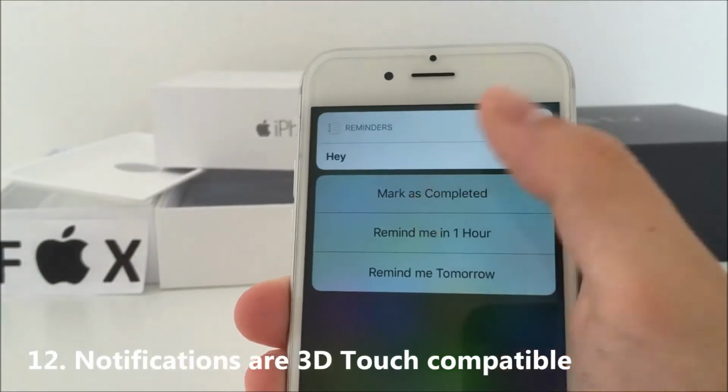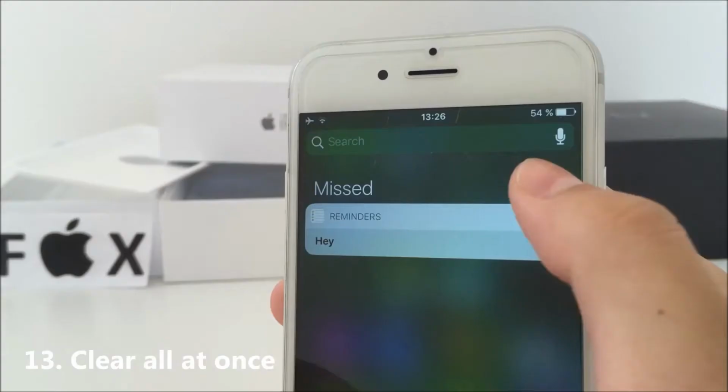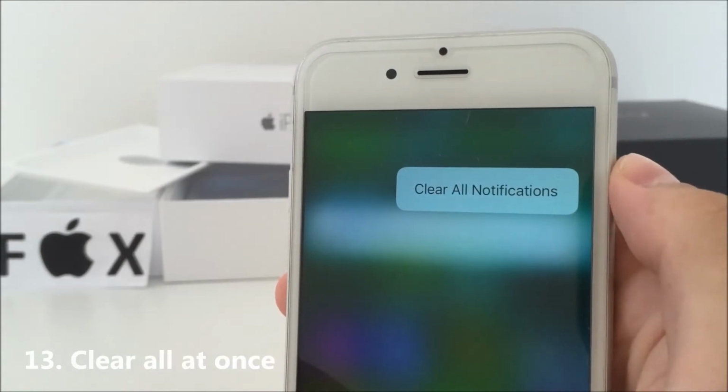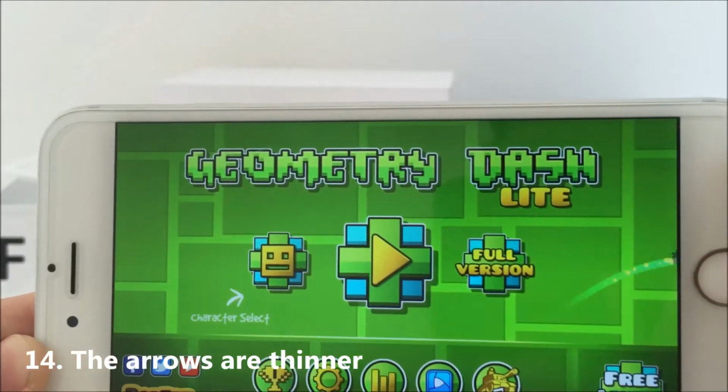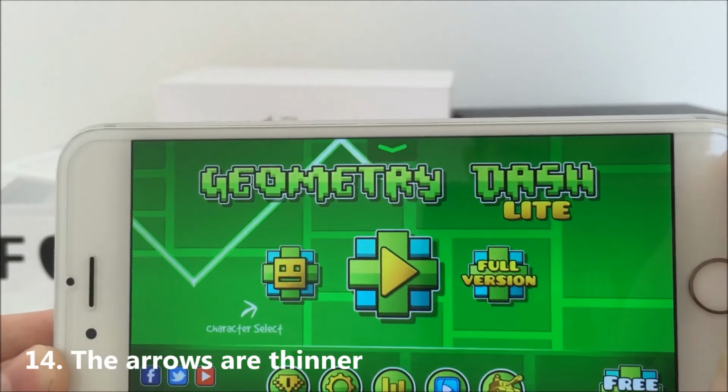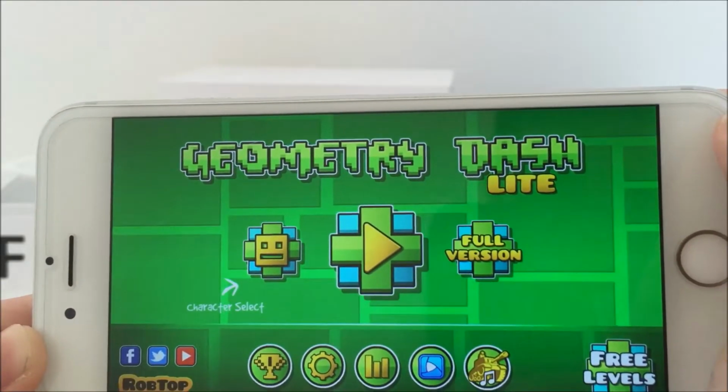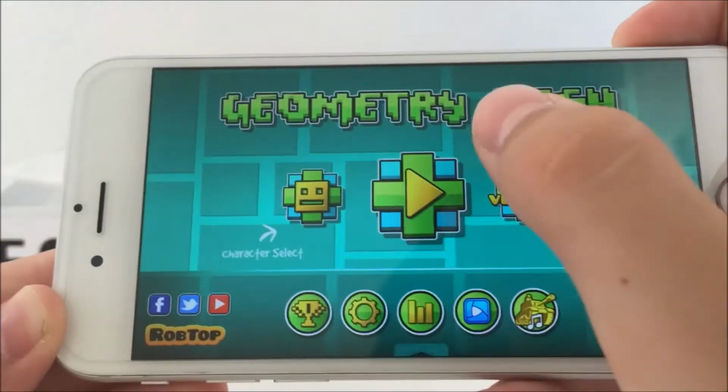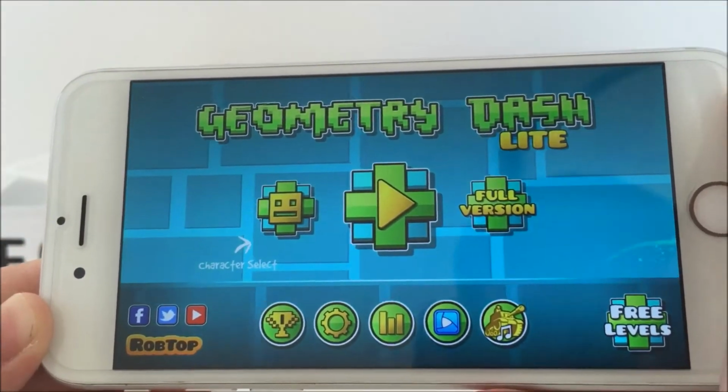Notifications now work with 3D touch and that makes them more useful. You can also clear all of them at once just by 3D touching this X icon. If you're playing some game, for example, and you want to access the control or notification center, and you swipe up or down, this arrow looks a little different. It has a slightly different design and it got thinner too.